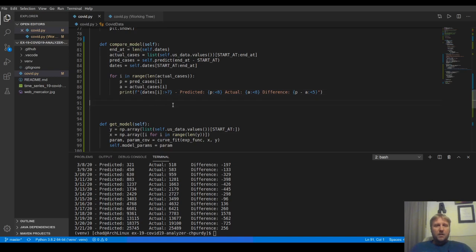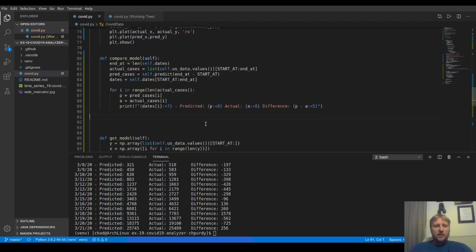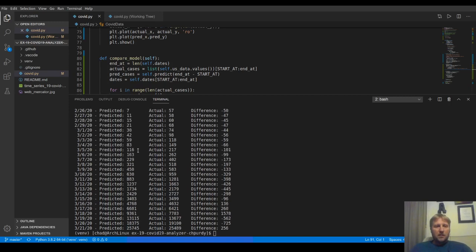Okay, so that's going to do it for this video. In the next video, we're going to extend this, and after it prints out this comparison, so we can see how good our model is, then we'll have it print out some predictions, and give us some dates to go along with those. So in other words, what does this predict for March 22nd, 23rd, 24th, and so on. So that'll be our next video.